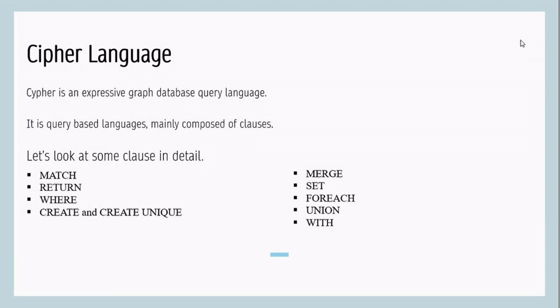For each performs an updating action for each element in a list. Whereas union merges results from two or more queries. With clause chains subsequent query parts and forwards results from one to the next. This clause is similar to a piping command in Unix.